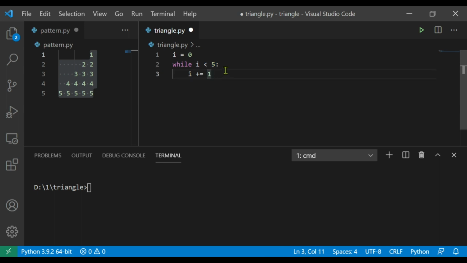At the end of fifth iteration, i value will become 5. 5 less than 5, condition is false. And this while execution will fail here. So let's print the result. Print. You can see here, every line begins with space character.